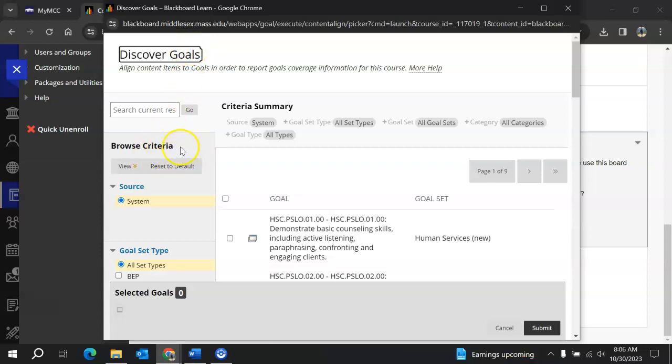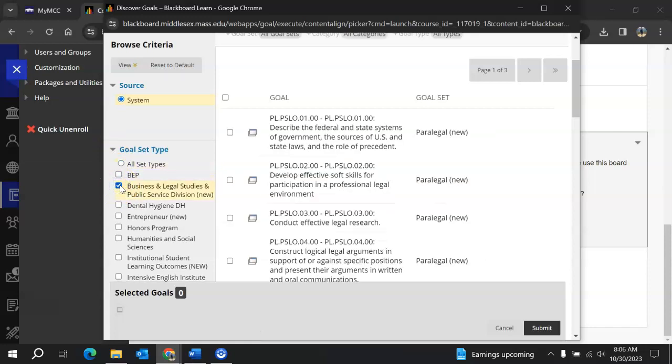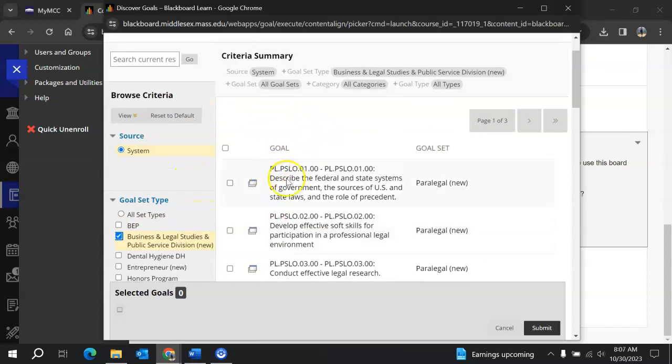On the left-hand column where it says Browse Criteria, we're going to scroll down and use the third option, which is Business and Legal Studies and Public Service Division New. So once you select under Goal Set Type, it's going to limit your options on the right. Just going to scroll back up a second. On this page are listed all the program student learning outcome goals that fall under our entire division of business, legal studies, and public service. We are only interested in the paralegal ones, and conveniently for us, they are the first ones listed here.